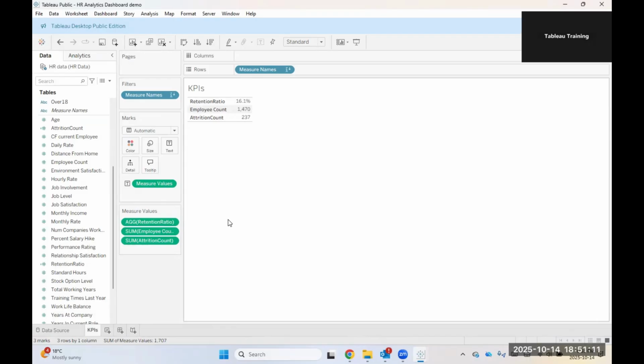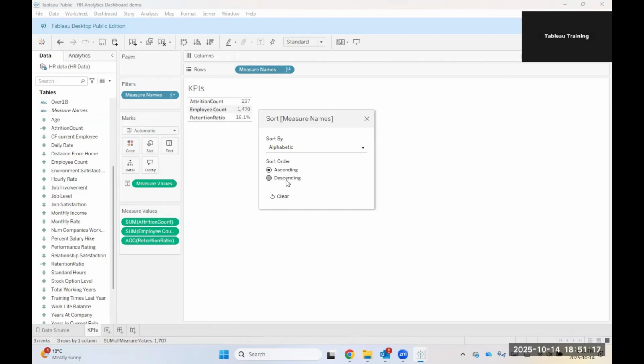So we got retention ratio. We can sort it again. And we can also manually sort it if you want. I want the employee count to go first, attrition count to go second, and then third.